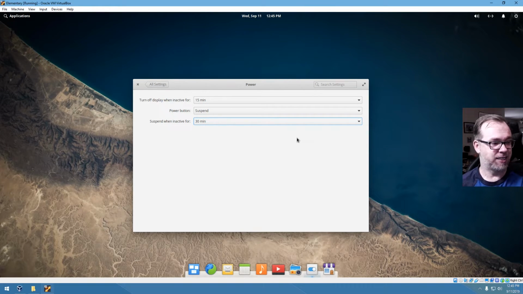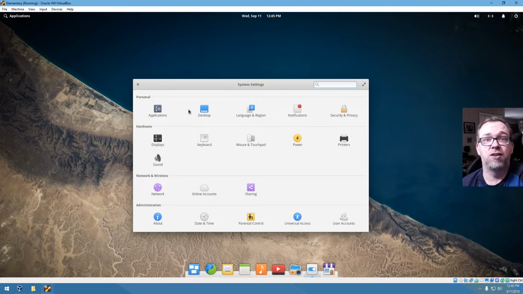Got a sneeze in there. Hopefully it'll pass. So we can turn the display off after 15 minutes. What do you want to do with the power button? Suspend when idle after 30 minutes. Pretty standard stuff there.